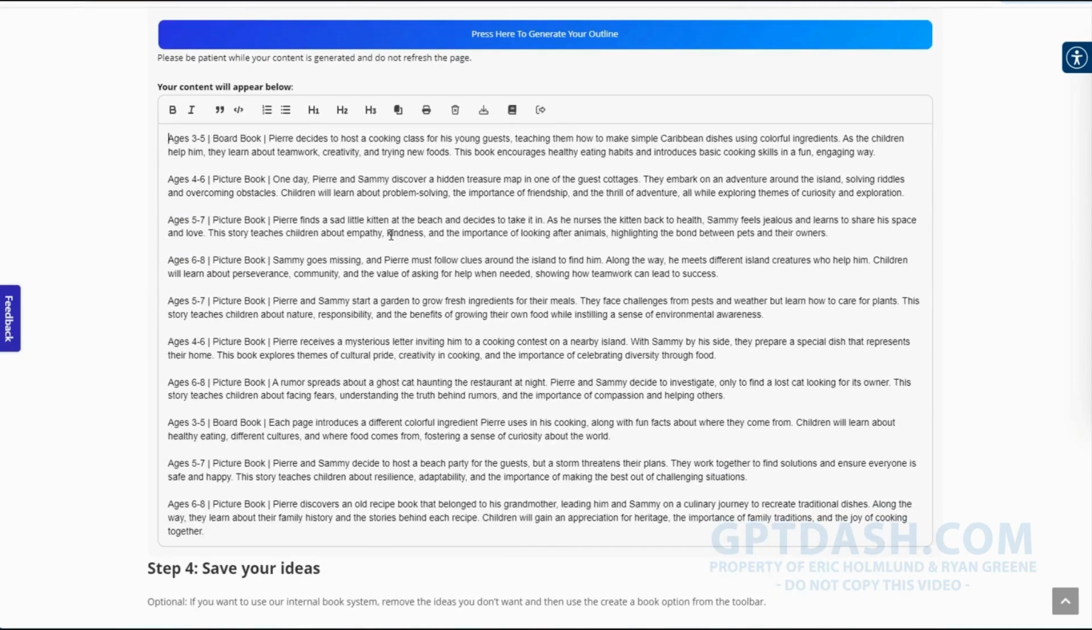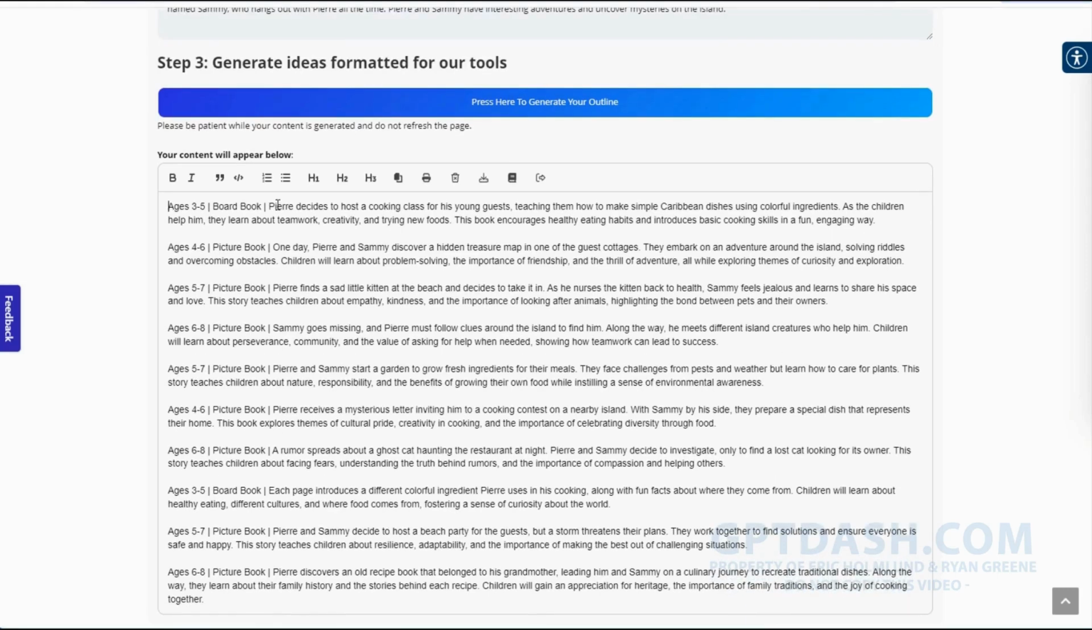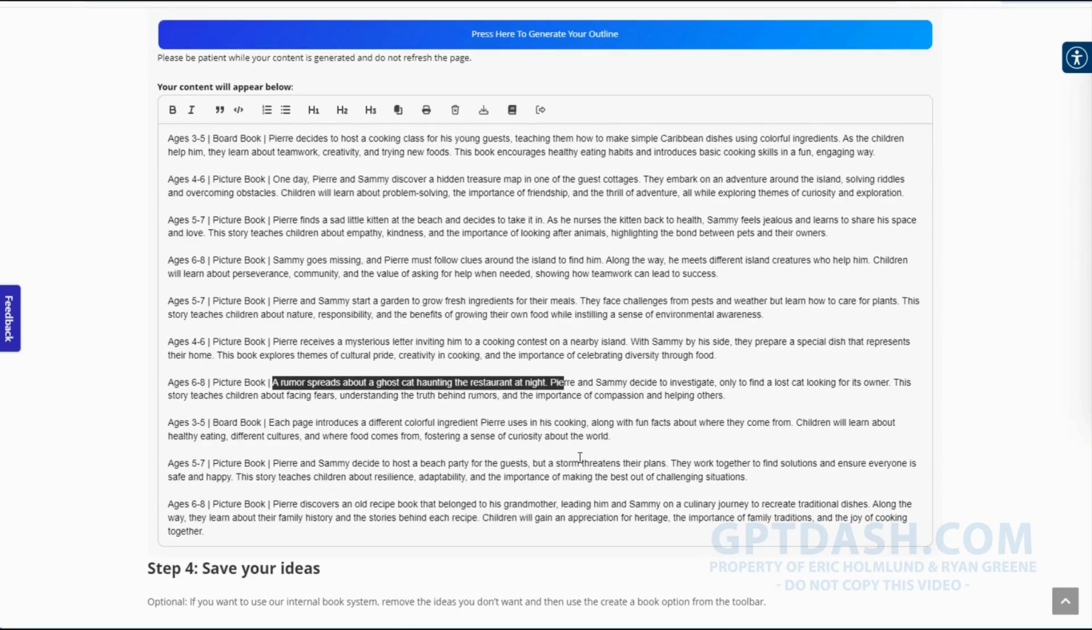And you can see here it gave us 10 book ideas. For example, Pierre decides to host a cooking class for his young guests. One day they discover a hidden treasure map. They find a sad little kitten. Sammy goes missing. They decide to start a garden to grow fresh ingredients. They receive a mysterious letter. A rumor spreads about a ghost cat. There's lots of great ideas here.